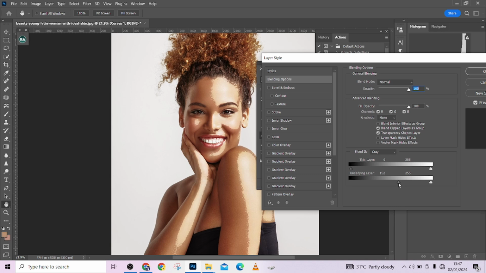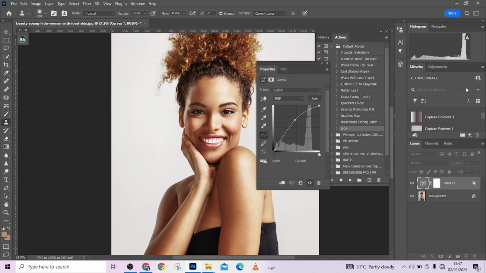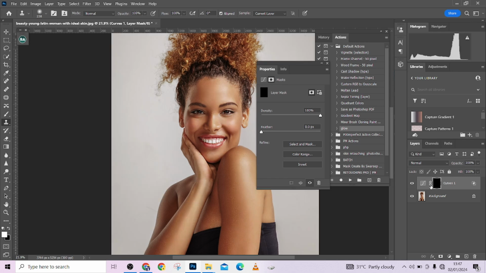I think I like it. Now it's looking rough. To make it look smooth and realistic, press Alt and split this into two. Drag this one back, drag this one forward. It's going to smoothen out that transition for you. Press OK, then press Control I on the mask.